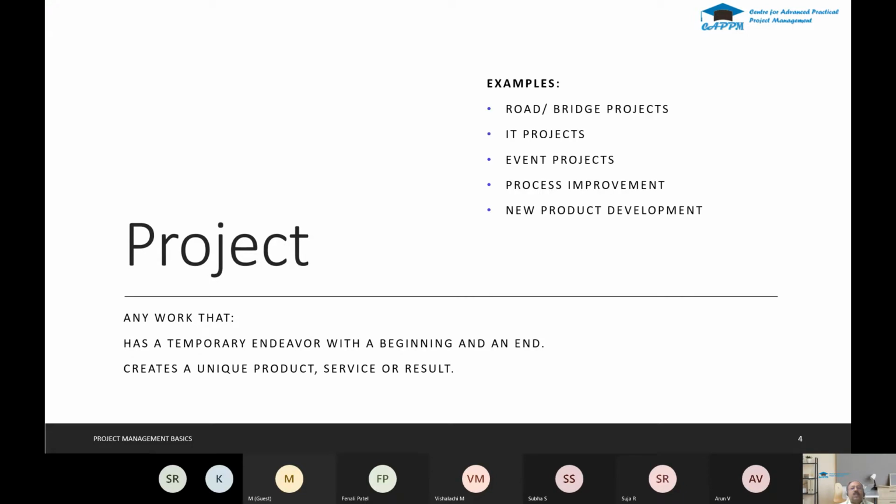If you see various examples of projects, it can be a road construction project or a bridge construction project, IT projects, so software development, app development, mobile app development, event projects, so any events that you're conducting, that you're planning and executing, come under event projects. Also process improvements, new product development. Not only this, various other examples you can take. So launching of a rocket, a satellite, those things also can be taken as a project.